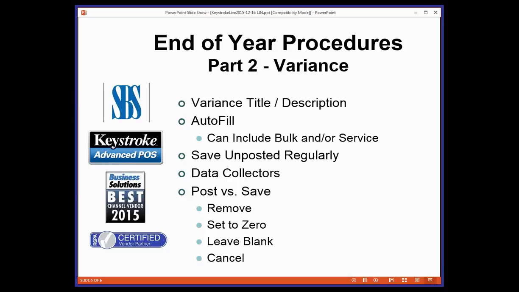There's also a difference between saving and posting the variance. Saving it just saves your work thus far. It does nothing to change your quantity on hand. All it is, is a way to have that record so you can go back to it at a later time. Posting it actually updates your quantity on hand based on the difference between what Keystroke thinks you have and what you have counted, or what we call the variance number.